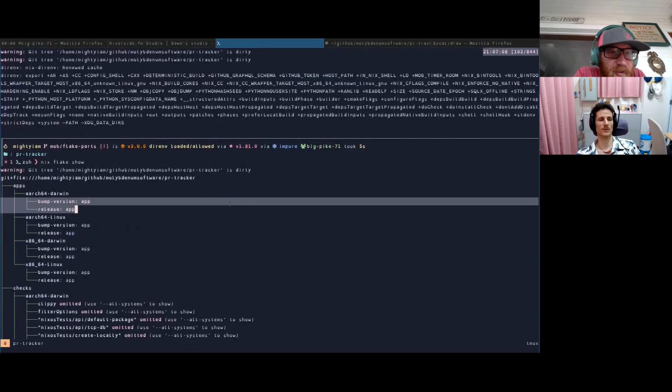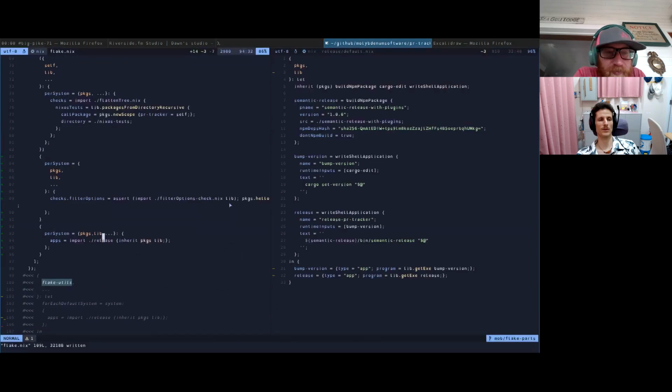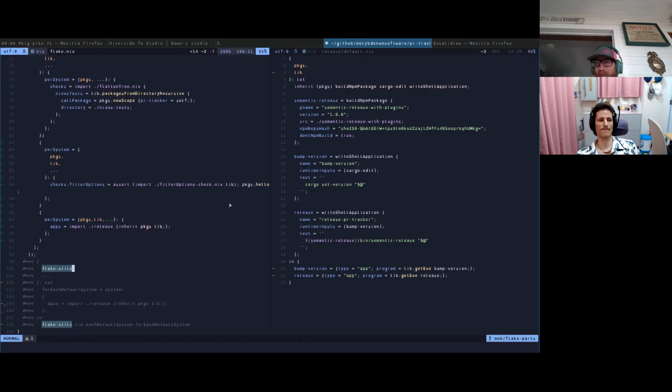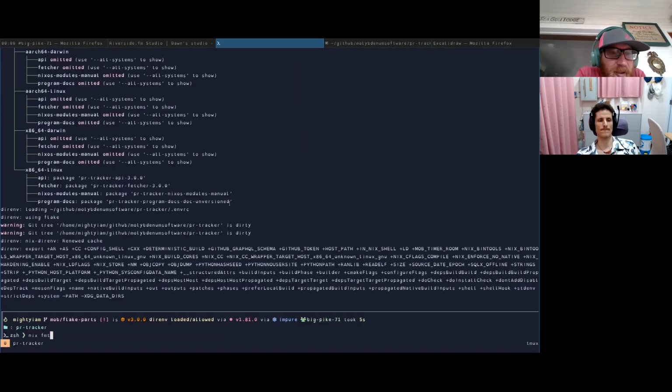Apps. Looks good. I think we're in business. Maybe bump is build npm package, and it kind of makes sense. And write shell application. Yeah. I mean, these all should come from nixpkgs and have meta.mainProgram. So if it didn't work, that would be a bug in nixpkgs, and we'd fix it. Loving it.